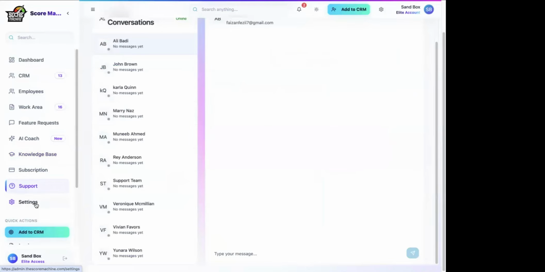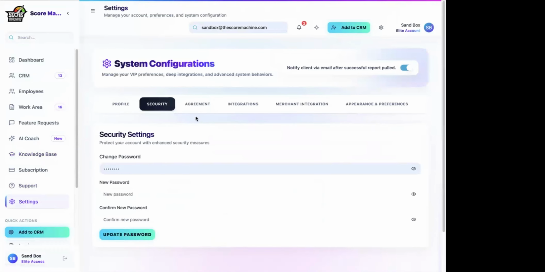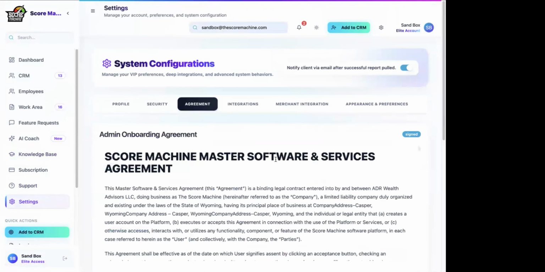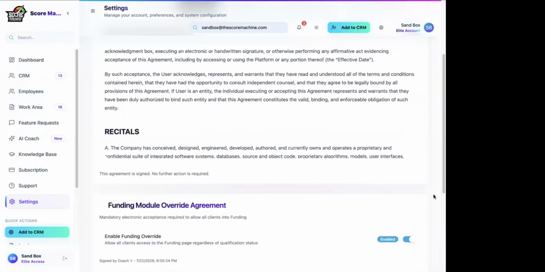All right, so we just went over our support. Then we have our settings tab. In the settings, you'll be able to change anything specific to your profile, passwords. Your Score Machine agreement is located here in the agreements. Also, we do have a funding override, module override.